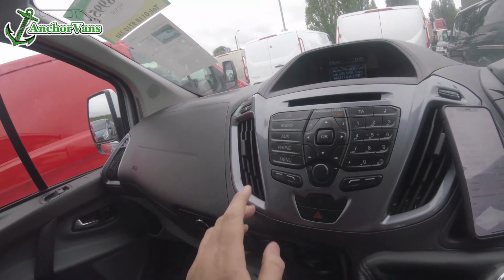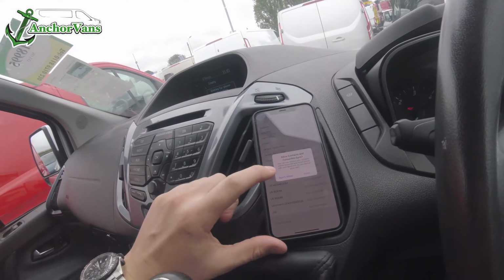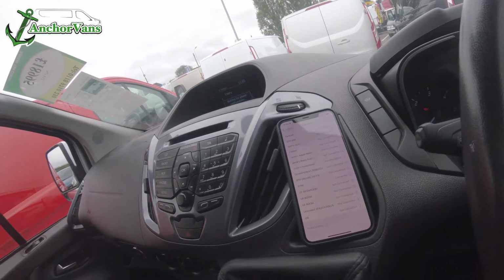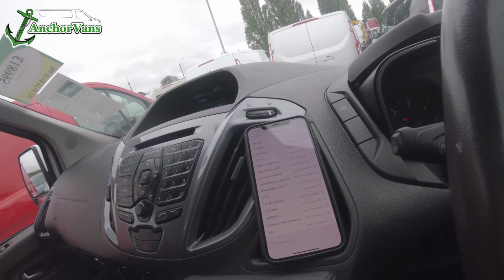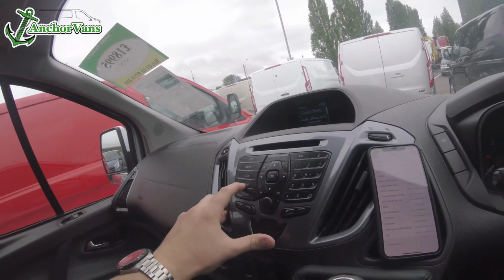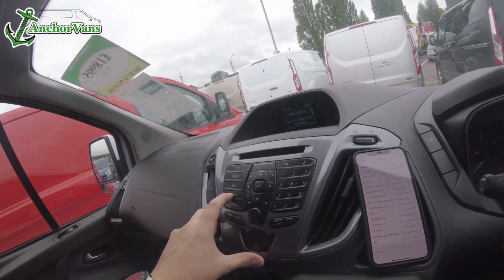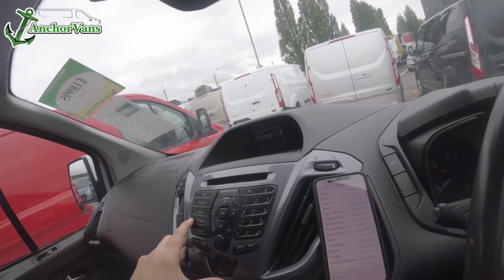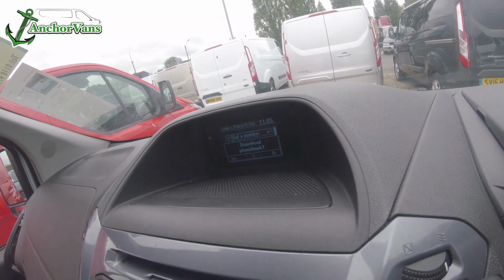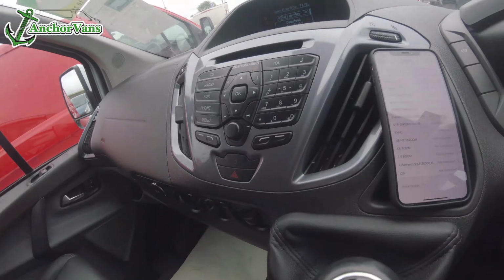Press yes on the board. I'm not going to allow it to sync my contacts because it's only for the purpose of the video. I unfortunately don't drive a Transit Custom. Pairing successful, fantastic. So all we need to do now is press the phone. Turn that off. All it was going through there was just an explanation to don't use your phone while you drive, which is fair enough. It's asking me on the dashboard too now to accept my download of phone book. I don't want to do that obviously, so I'm going to press no.